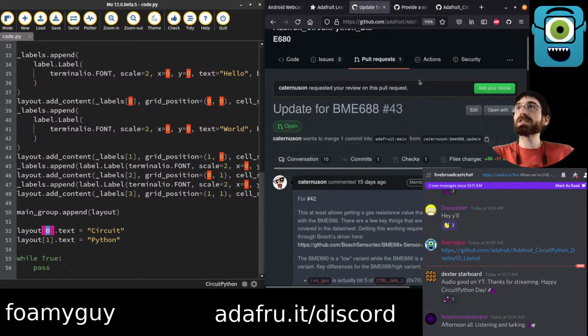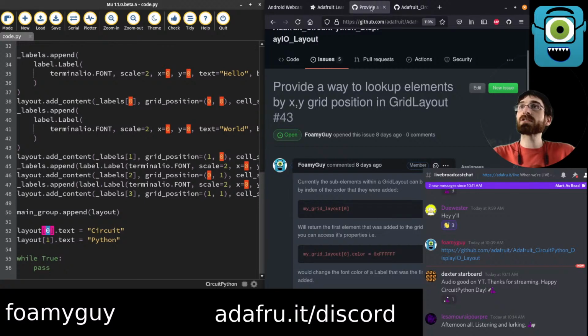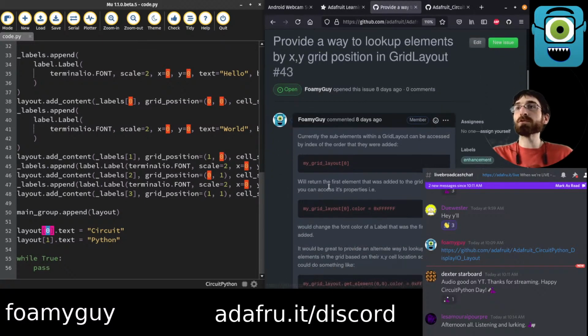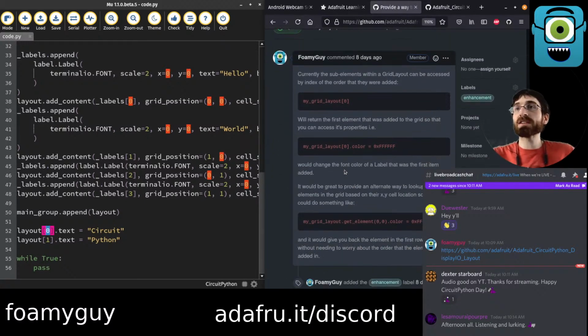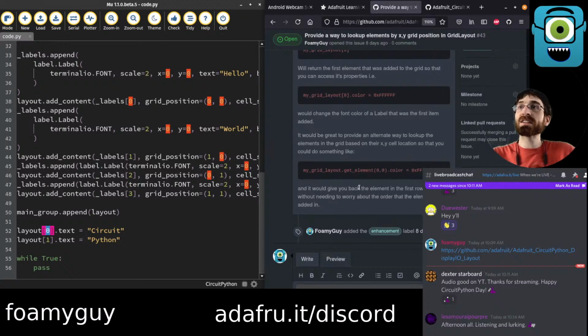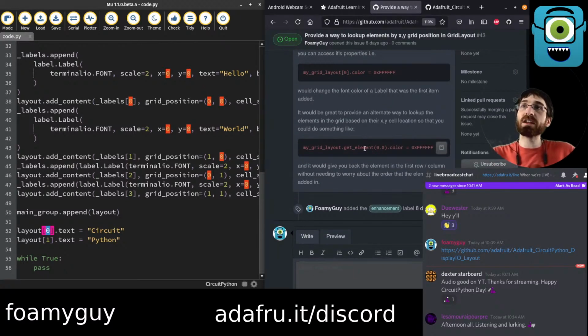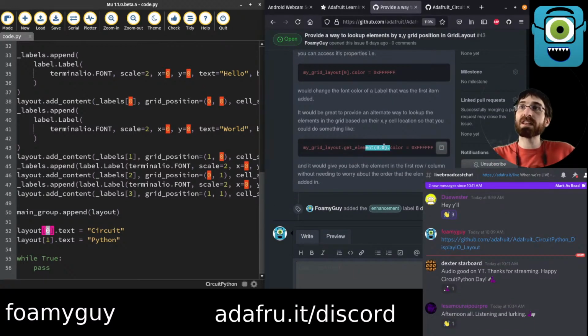So what this issue is all about is allowing us to essentially call up those DisplayIO objects using their XY cell coordinates in the grid, like being able to say, I want the item that's at 0, 0 inside the grid, or 1, 0, and so forth. That way you don't really have to remember or care what order they were added to the grid. You can add them in any order you want, and then you can always access them by the position.